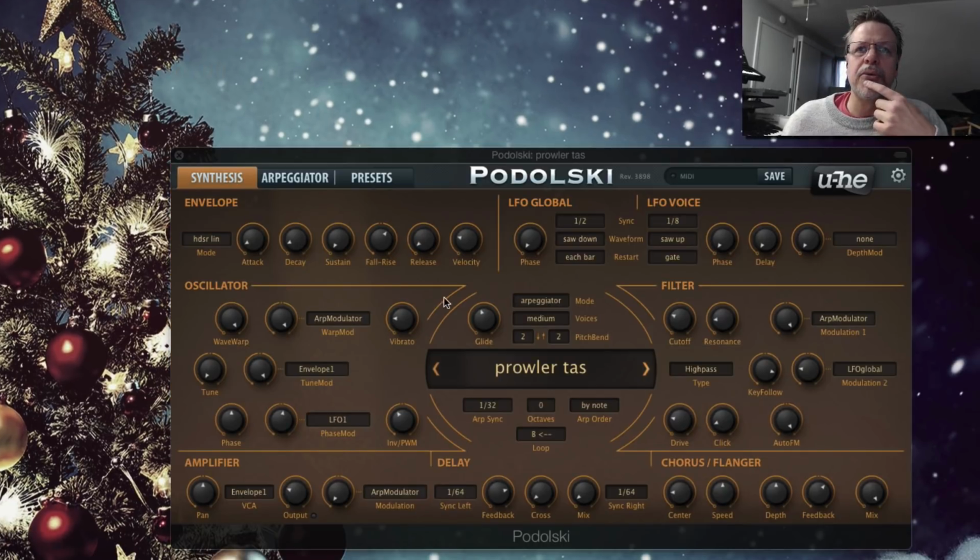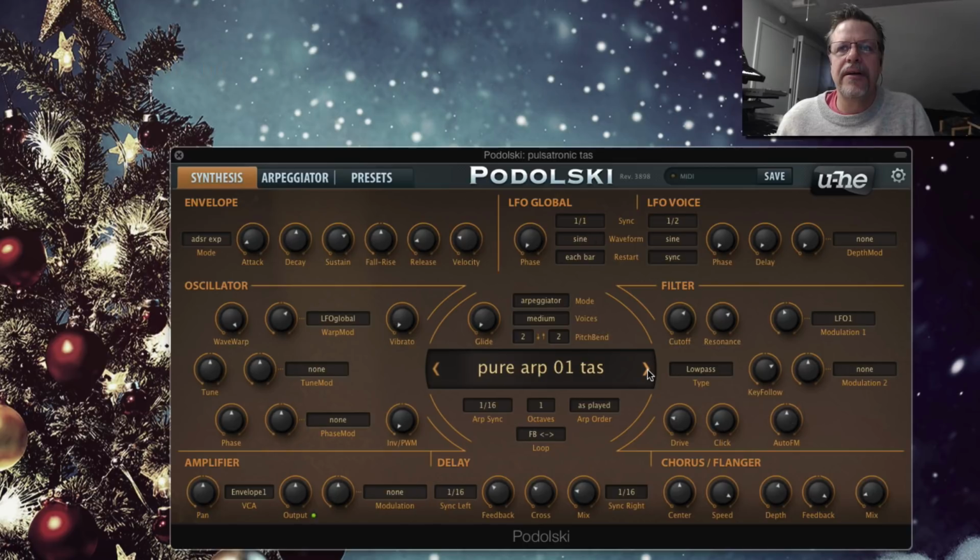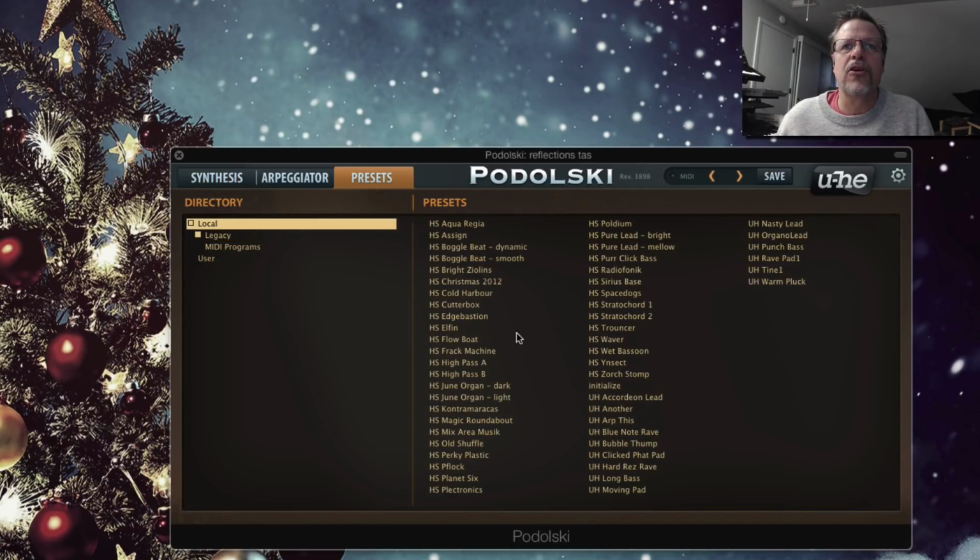Next, we're going to show you Podolsky, which I was using for kind of a cool, snappy thing. It does more than the BPM stuff. If you hit presets and go to local, there's normal. This is why I put BPM at the beginning of all the names of my patches. I hate going through patches and you come across rhythmic stuff and then normal stuff next to it and you can't tell.